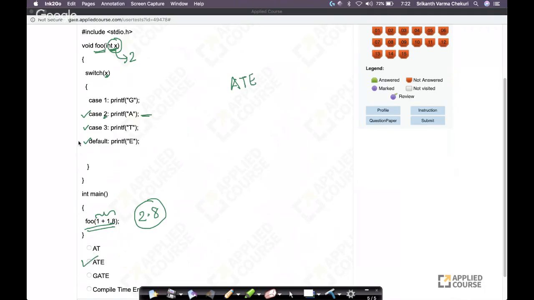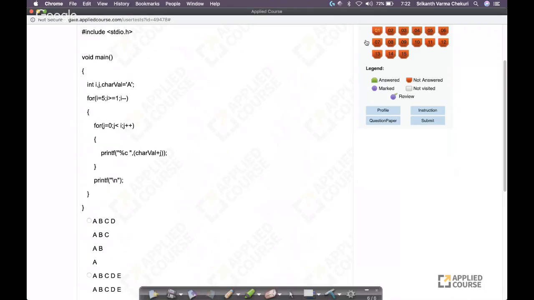If you have understood how switch works, you can solve this. This is a simple problem. This is a fairly simple and straightforward problem. ATE is simple, straightforward. So option B is the right option. Yes, option B is the right option. So now let's go to question 4.